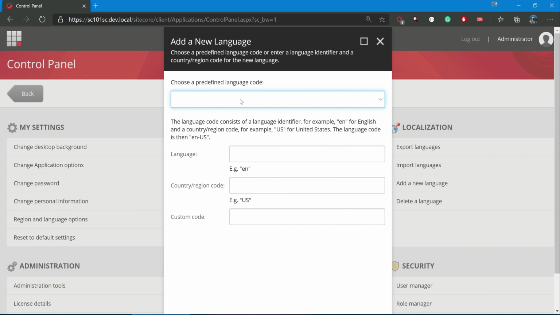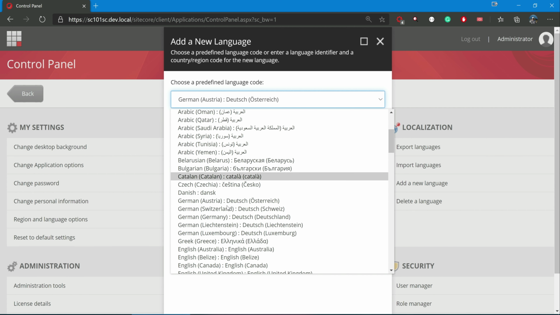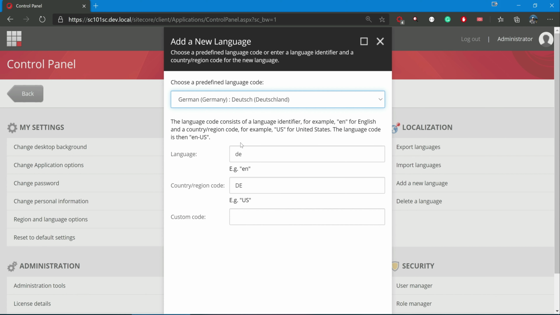So let's add the German language. I can search for German, and there are different versions, different variations. Let's add German and Germany. This DE is auto populated: this is the region code, and this is the language code. So combining these we can access the pages.